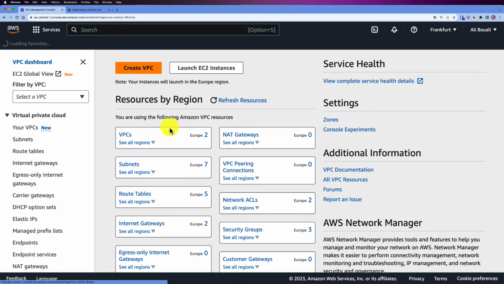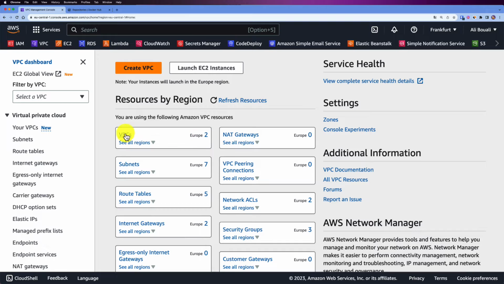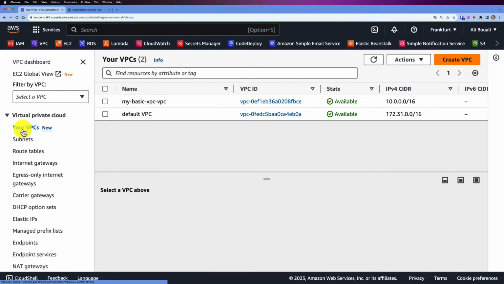If you click on it, you see here that we have 2 VPCs. Now I will click on my VPCs. Here I have my basic VPC, which is one I was also trying. And whenever you create an AWS account, you will have a default VPC. So we will be using mainly this default VPC, and we don't need to create a new VPC.